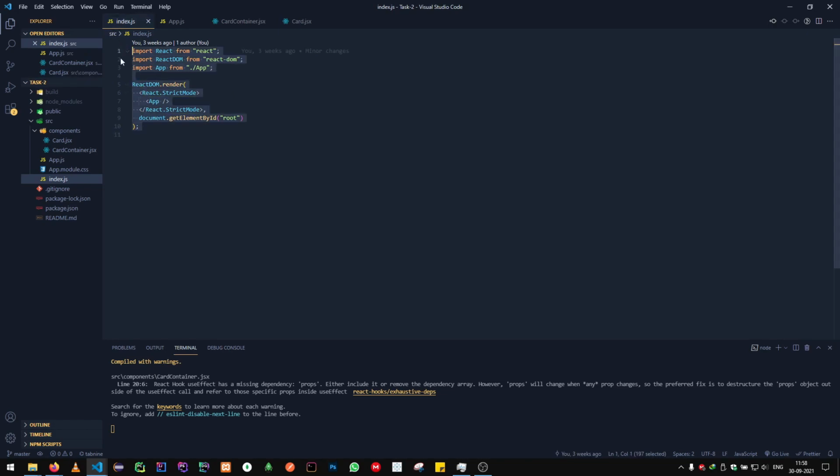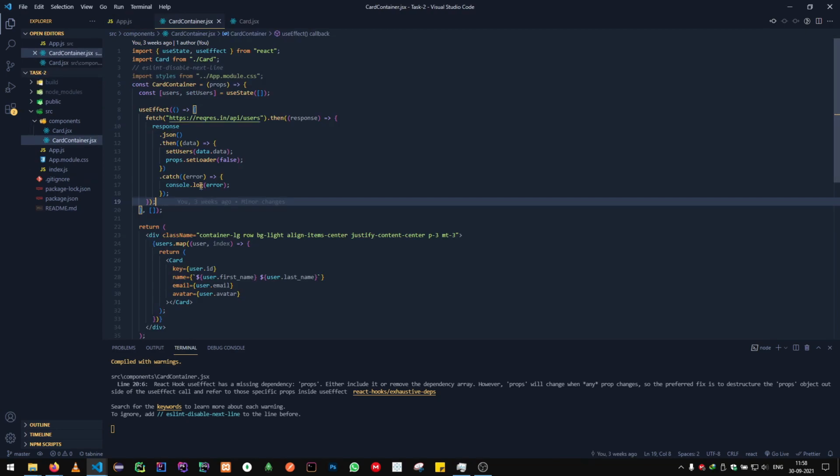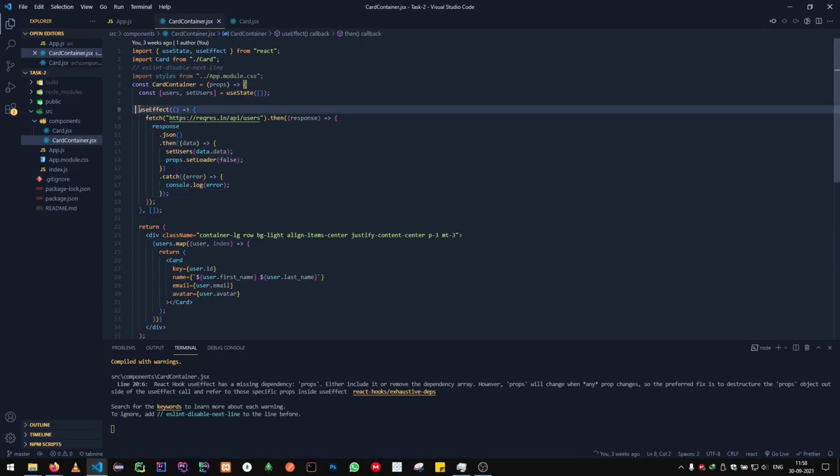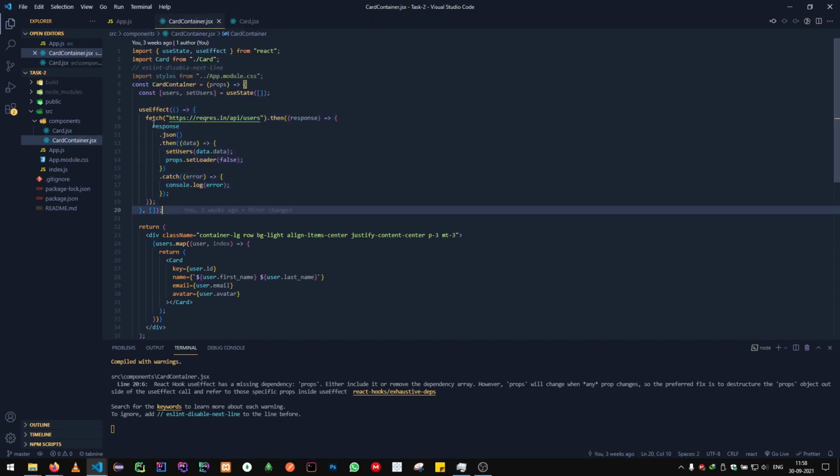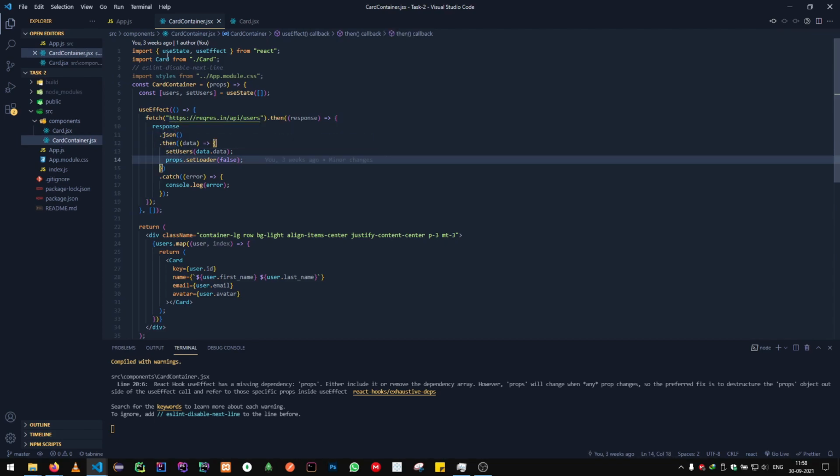As you can see here, this is the main index file wherein I have grabbed hold of the root element of the HTML page in order to render the React app. Then next I have used the useEffect hook in order to fetch the data from the API. I have used the browser's built-in fetch API in order to fetch that data. After that data is fetched, it is converted into JSON, and then I have used the useState hook to set the array of data of the users.